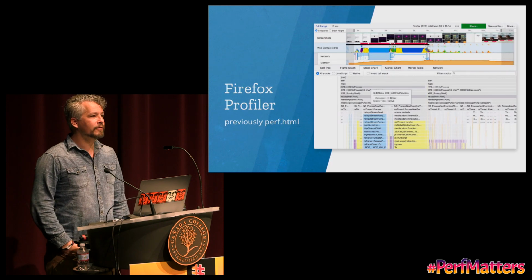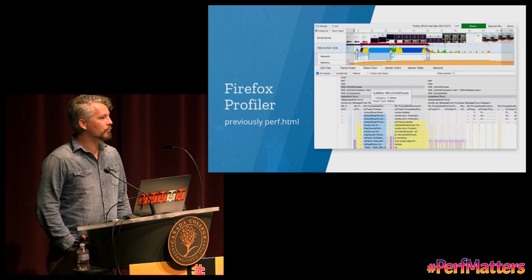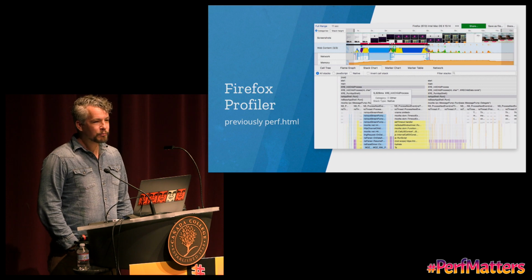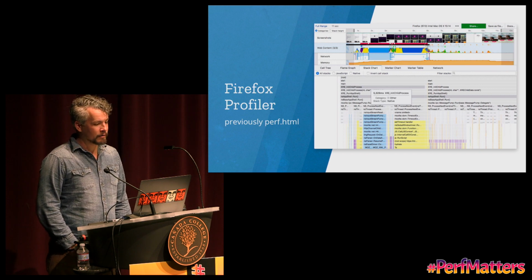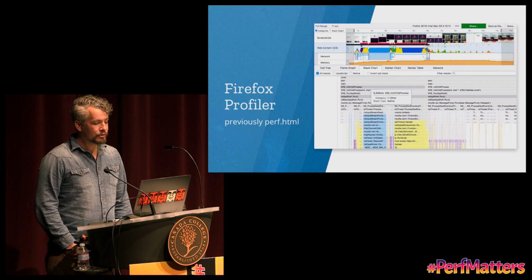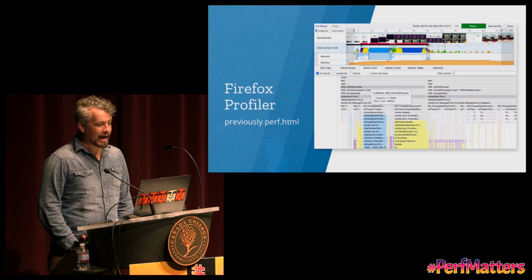So now we get to the Firefox profiler, which was previously called Perf.html because it was more of a web app, HTML-only technology. It only recently got renamed to the Firefox profiler. But this profiler was built primarily, again, targeting Gecko engineers to surface and diagnose issues with Firefox and figure out how to make it faster.